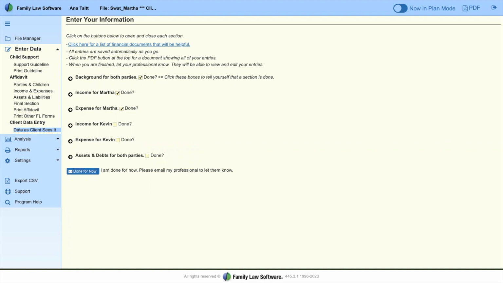If you have only information for one client, yes, I wait till the other client. So if I'm in a litigated case or non-collaborative, I wait to get their financial disclosure, and then I enter it into my software so that I have the information for both parties in one file. That is the magic of Family Law Software.